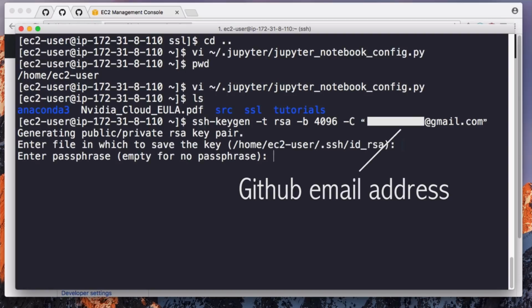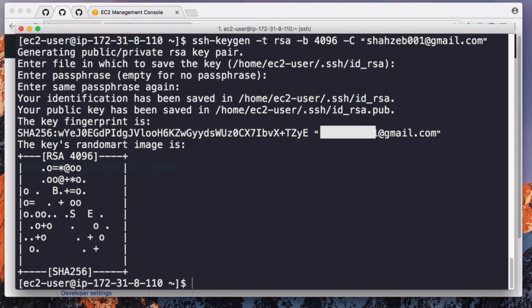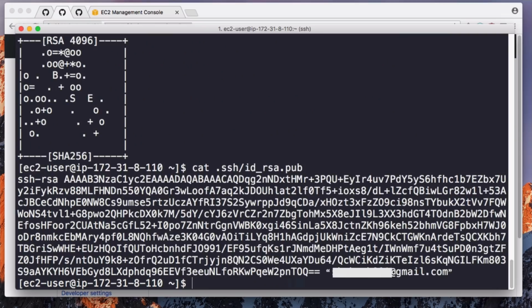And yep, that looks right. And so enter in a password. Enter it again. Cool, it does that. Now we have to basically look at the public key, because that's what GitHub requires.